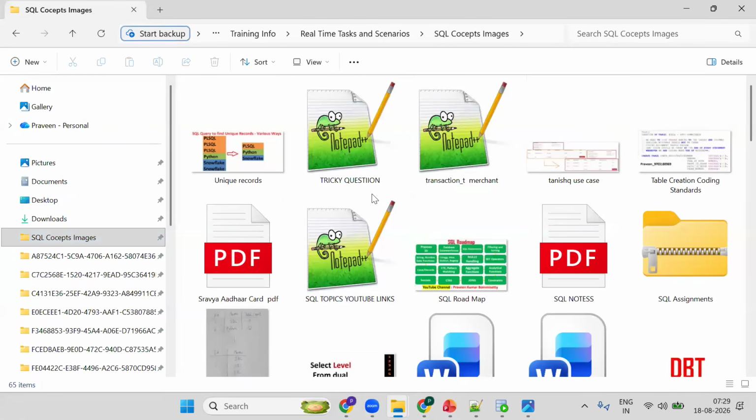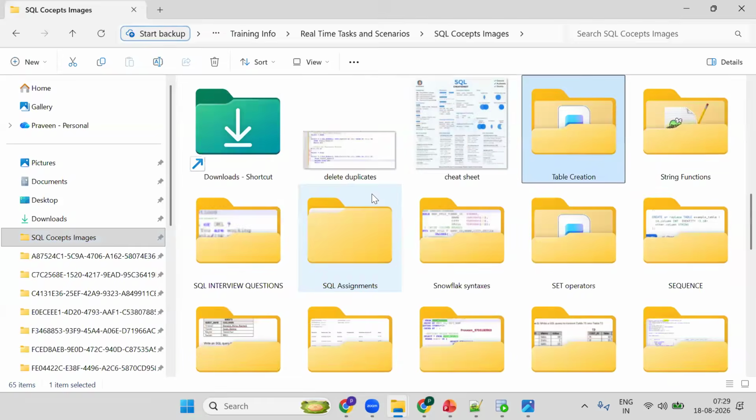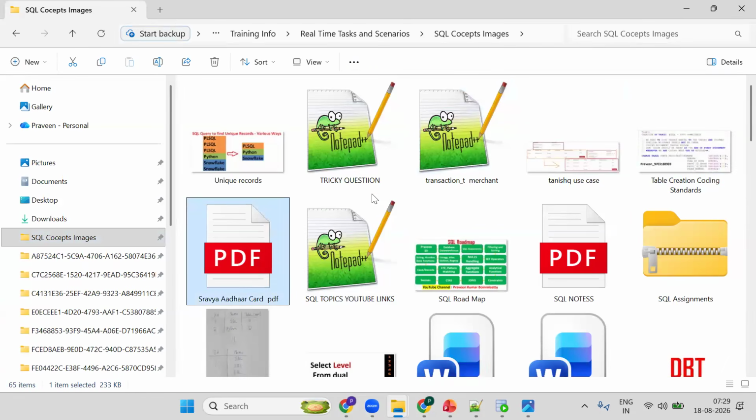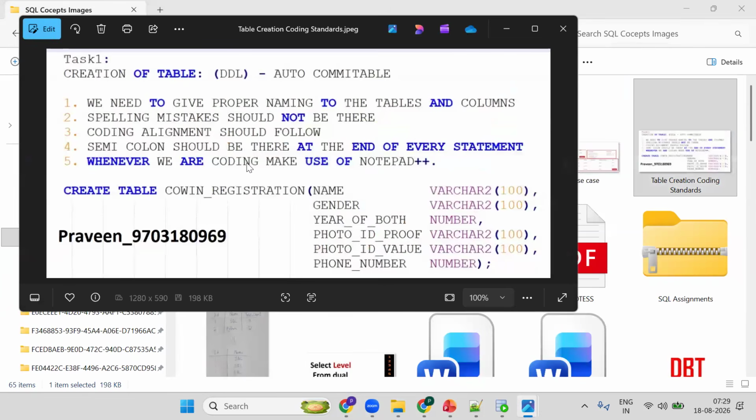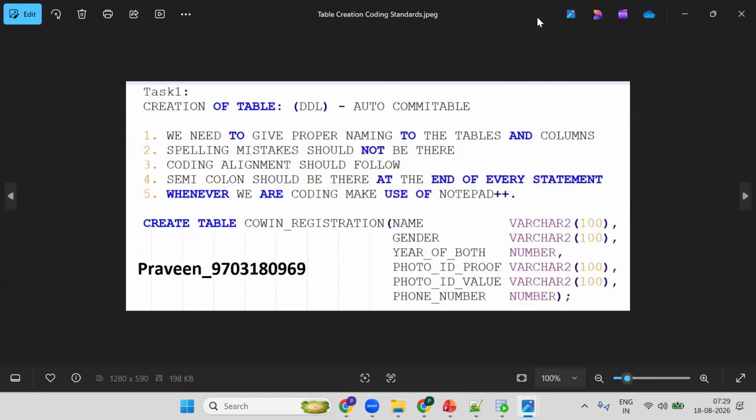So for you, today's task is to create tables. This is the syntax. Try to create the tables with the following. Give proper naming, and spelling mistakes should not be there. For coding alignment, a semicolon should be there at the end. Make use of Notepad++ and follow the indentation properly. Got it?